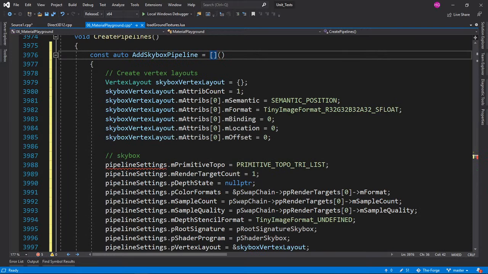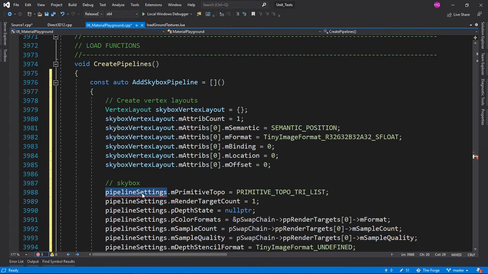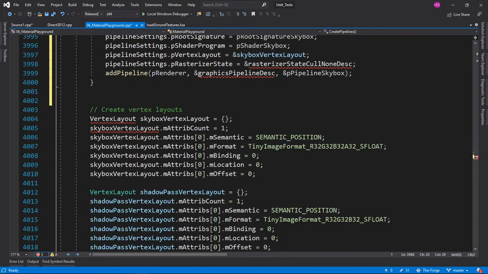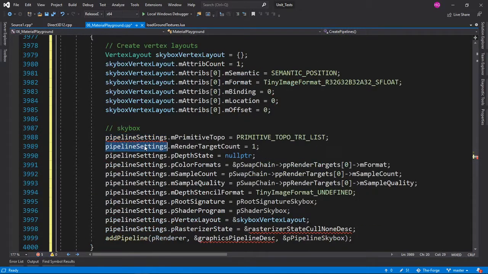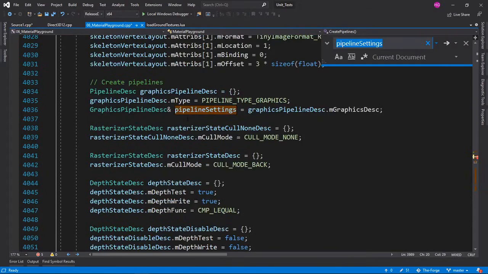So I'm declaring this as a lambda. Pipeline settings. What is pipe? Where is this? Could not find one. Where is this declared then? Oh, it's declared here.